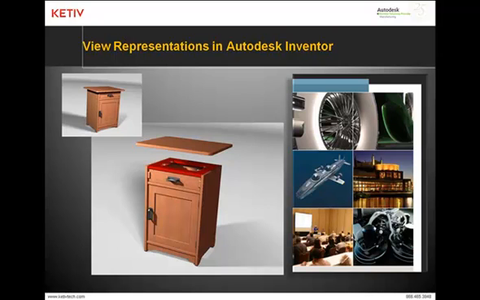In this video, I'm going to be controlling part visibility inside Inventor assemblies and drawings using view representations. I'll be using this nightstand shown here I created over the Christmas holiday, and I'll be focusing on the web highlighted in red that holds the tabletop on.